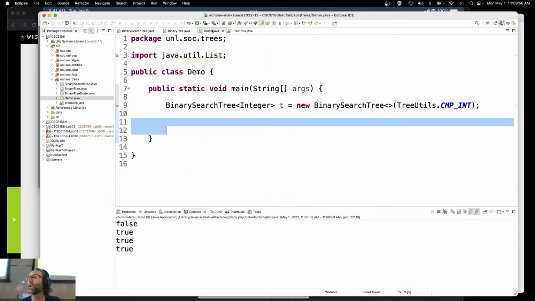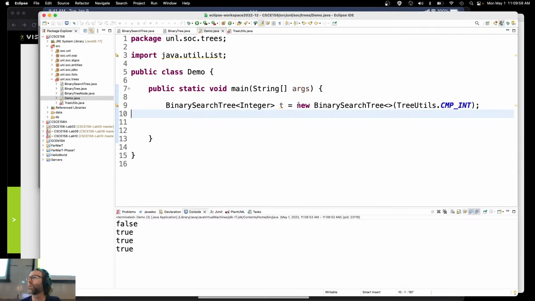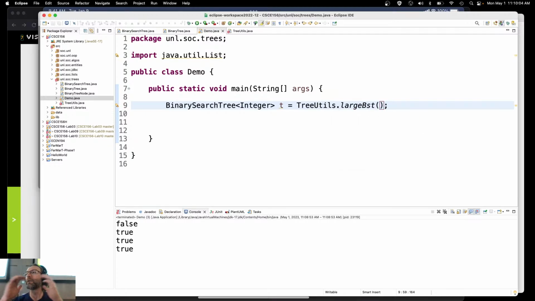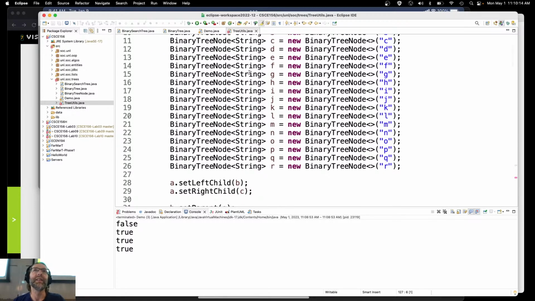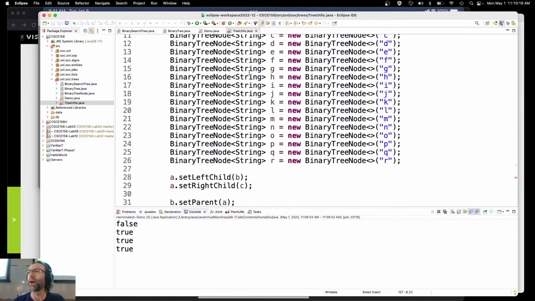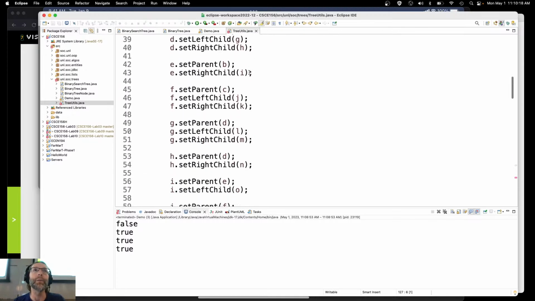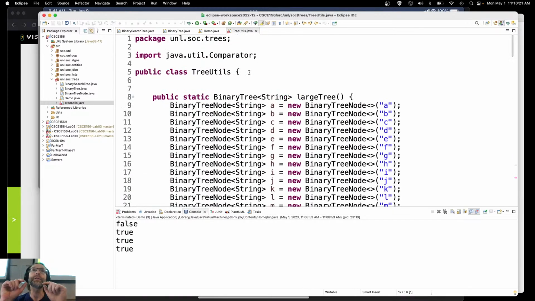Let's go ahead and come over here to the demo, and instead of a new binary search tree, I'm just going to say tree utils dot large BST. Now, in terms of actual testing, what does this mean? This would mean that you are creating this tree just like I did before with that binary tree up here, where I manually built it from the ground up, set every single child, set every single parent, et cetera, et cetera. This is actually what I would do in, say, a JUnit test.